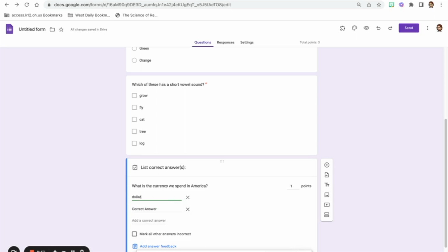So I might say $1. But I also want to account for if a student types in a dollar bill. That way, if they type in $1 or a dollar bill, both answers will be correct. I might even decide to type in dollar, but spelled with only one L to account for spelling mistakes.